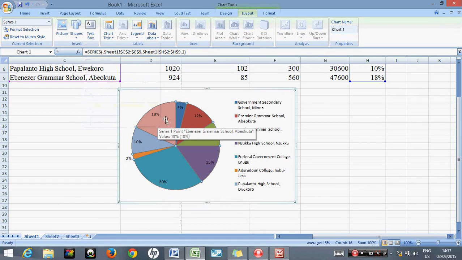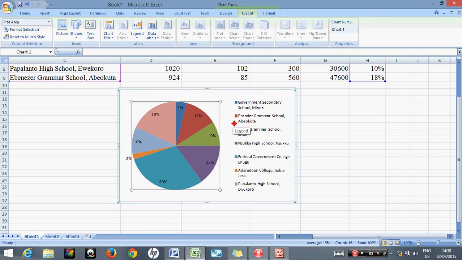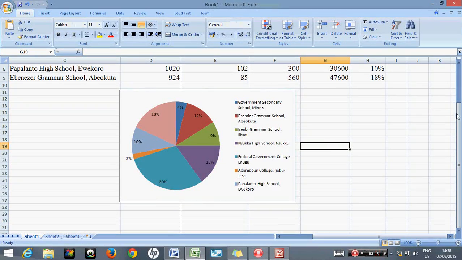Okay, so best fit. So you see the percentage is now showing inside the pie chart area. For example, this Aldaradon College, look at, they have 2% of total books supplied. They have 2%. So see, the percentage is not showing on this pie chart. If I want to format more, at this point you are okay, you are good to go. You can leave it at this and submit.